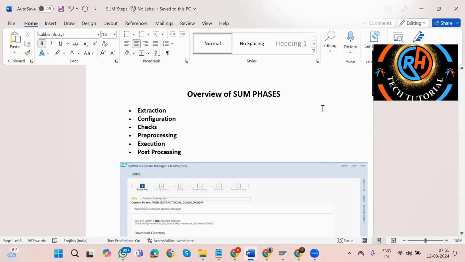Welcome all. Today we're going to see an overview of SUM phases. As you all know, SUM is a tool which we use for update purposes in the SAP environment. SUM has two versions, SUM 1.0 and SUM 2.0. Today we're going to discuss SUM 2.0, which we use for upgrade of systems from Oracle to HANA systems.